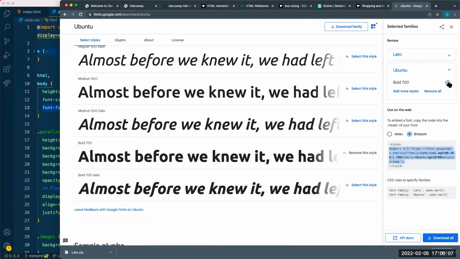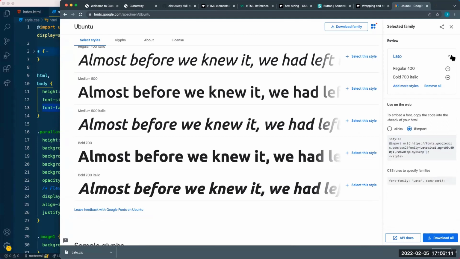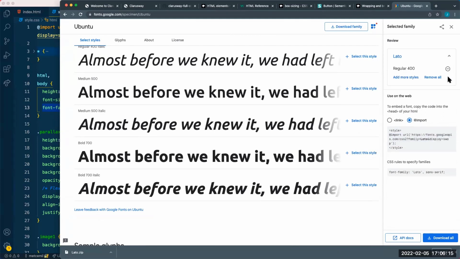You didn't like the Ubuntu, remove it. So you have now just the Lato. In Lato, we have 400 and 700 bold. You didn't like the bold one, remove it. So you have only Lato with 400. Copy this to the very beginning of your CSS file and this to your body section. And there you go.